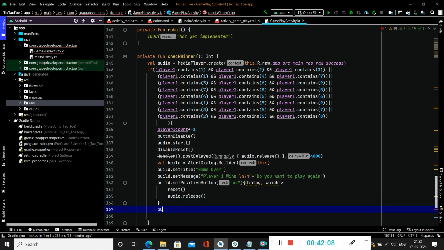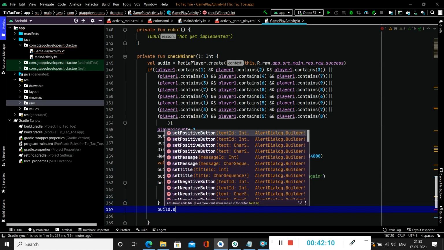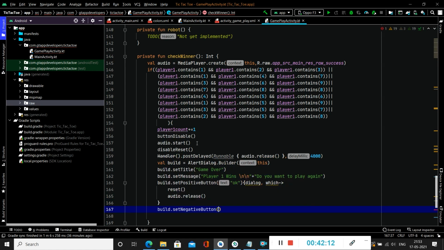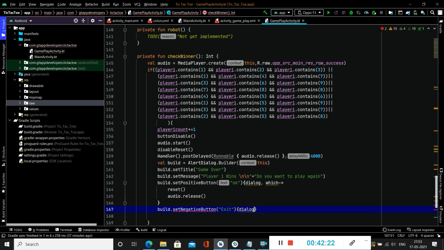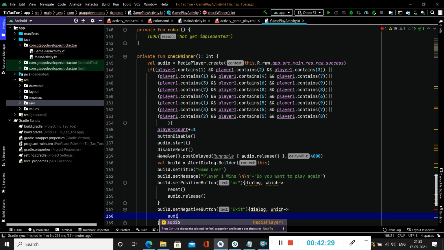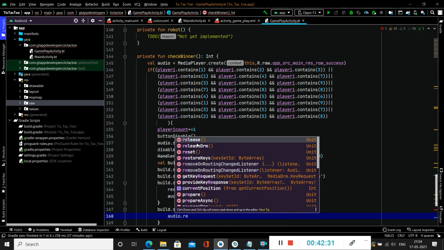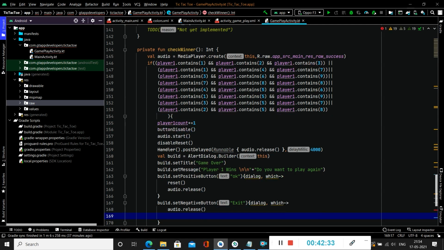Now we will be adding a negative button, and we will add the text to it as exit. After that, we will be adding a dialog to it. And inside this, we will again release our audio. And here we will call the exit function, exit process, to exit from this process and go back to our activity.